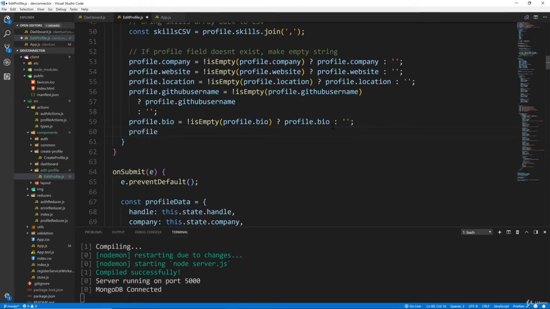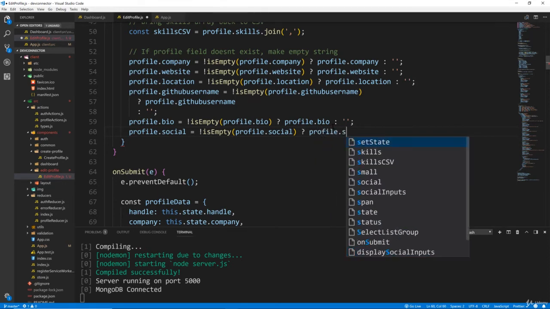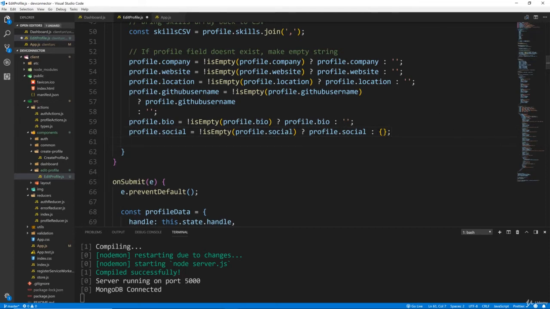So we want to say profile dot social equals not isEmpty. And then in here we're going to say profile dot social, use a ternary operator, profile dot social. Now if this doesn't exist, we just want it to be an empty object, not an empty string, because profile social is an object. And then we need to do each one individually, so I'm just going to paste these in real quick.